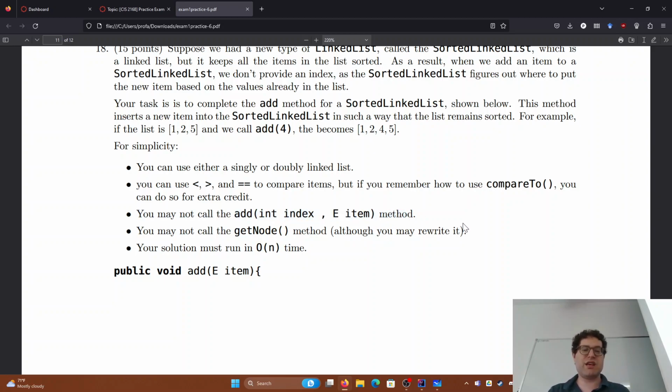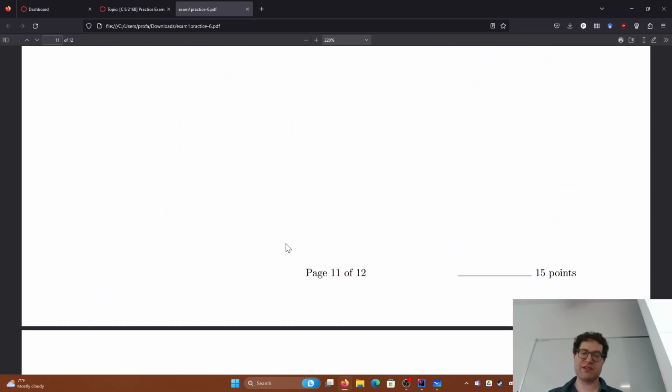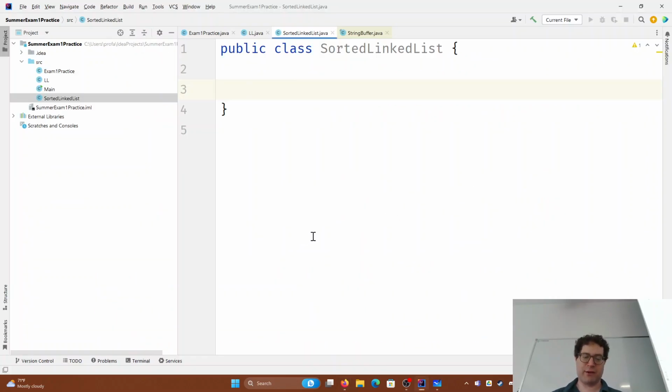You cannot use the add-something-at-an-index method, because it's a different class. That'd be cheating. Same with using getNode, although you can rewrite it if you need to. And your solution must run in O of n time. So remember, getNode runs in O of n time, so you can't really just use getNode on everything and then check its value. So I like this one a lot.